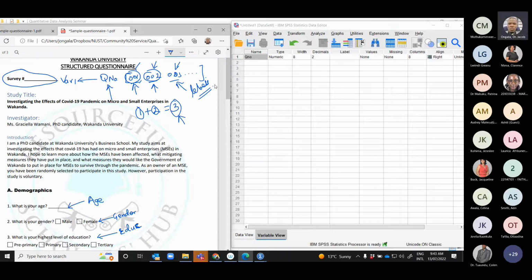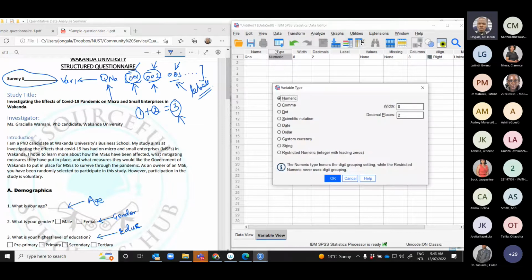So don't always just have numbers, because once you have them as numbers, SPSS will treat them as numbers, and it will want to analyze them as numbers. So even if you want to run some graphs, it will give you graphs for numbers, not graphs for non-numbers. So questionnaire number here is not numeric. It's a string. All labels are strings.